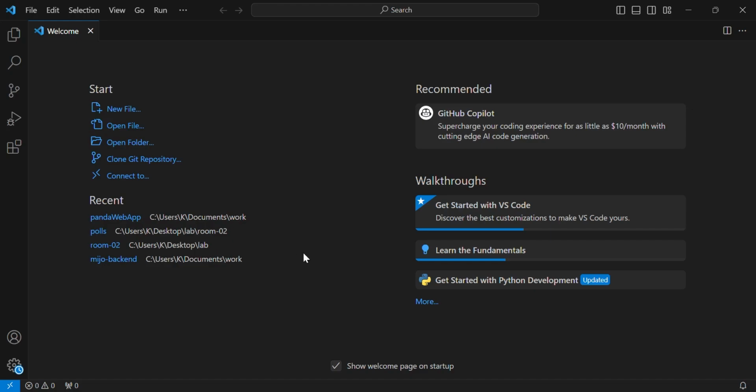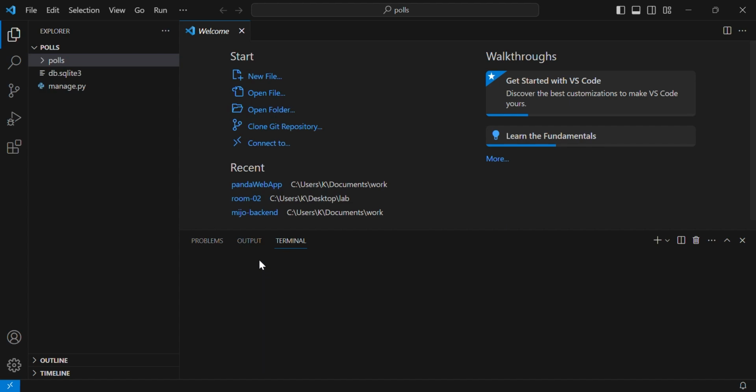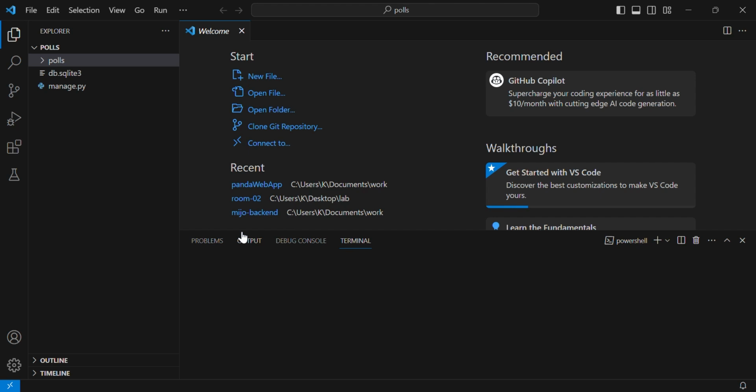We are going to navigate towards the folder that we created, that is our polls project. You can do this by going to File, then Open Folder, then navigate to where your project is. Mine is in this folder. If you can remember clearly, it's on the desktop in my lab, then room 2, and then polls. So this is the folder I'm going to work with. If you're following my structure, you should have this interface. If you've done something else, just make sure that you're inside your polls.